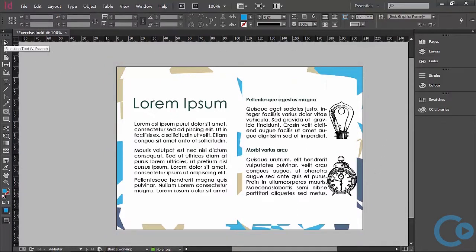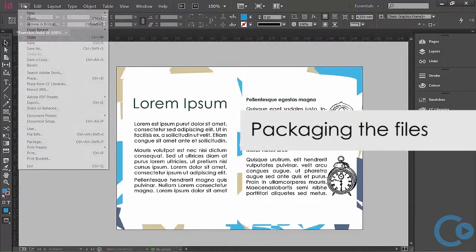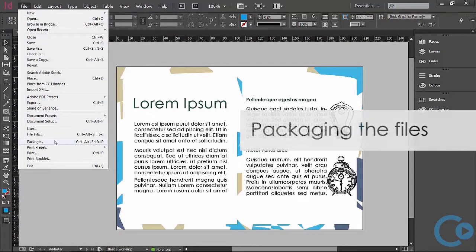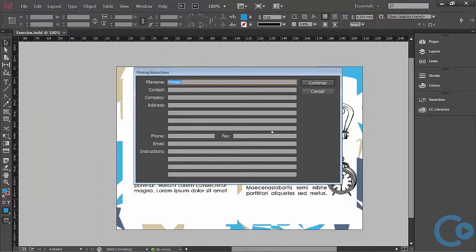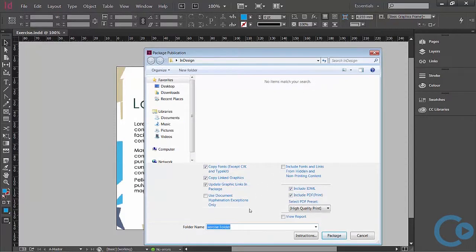Then let's package the whole document. Select Package from the File menu. Packaging makes a folder of all of the elements in the document, including the images and fonts. Also, it saves the InDesign document and makes a printable PDF of it.